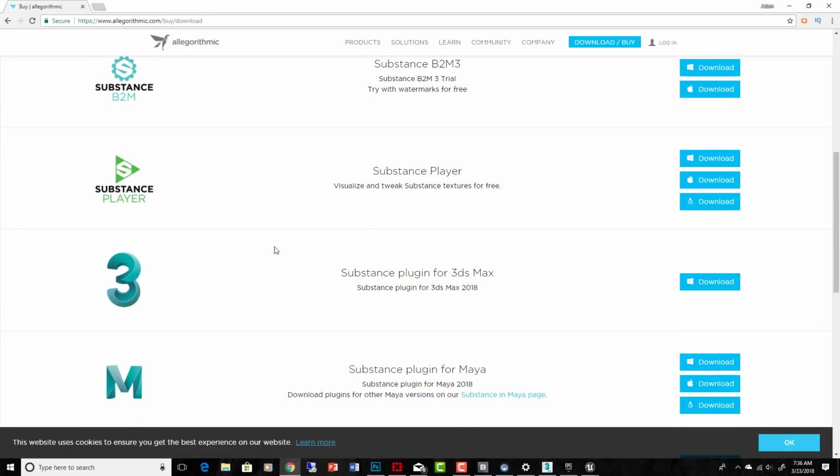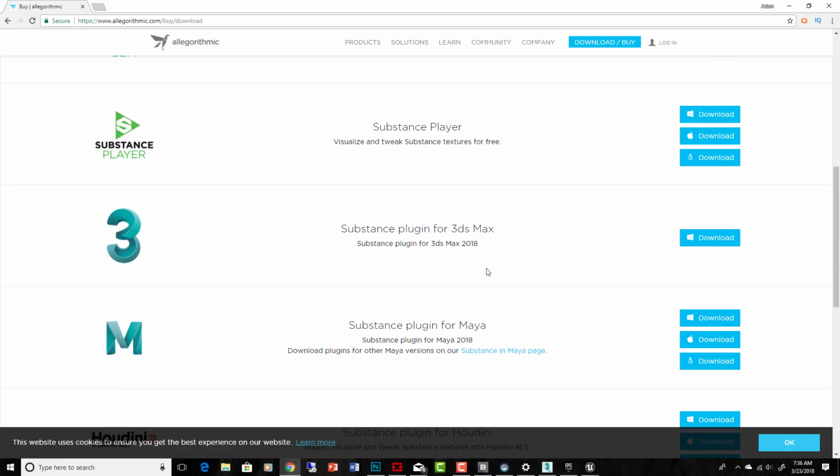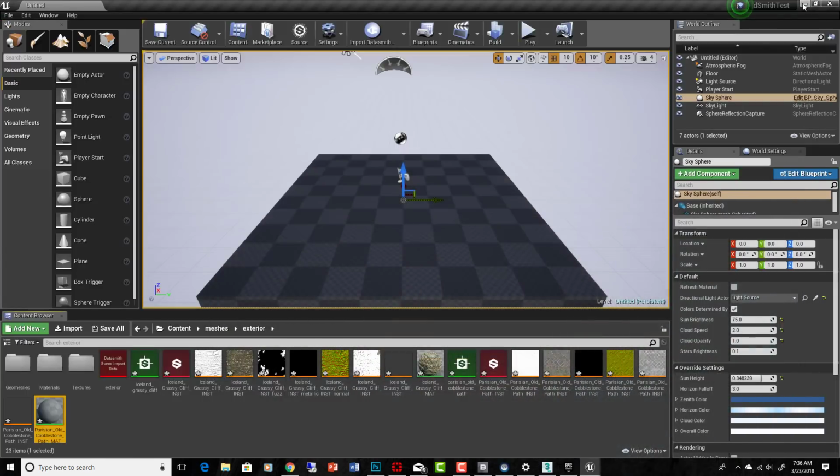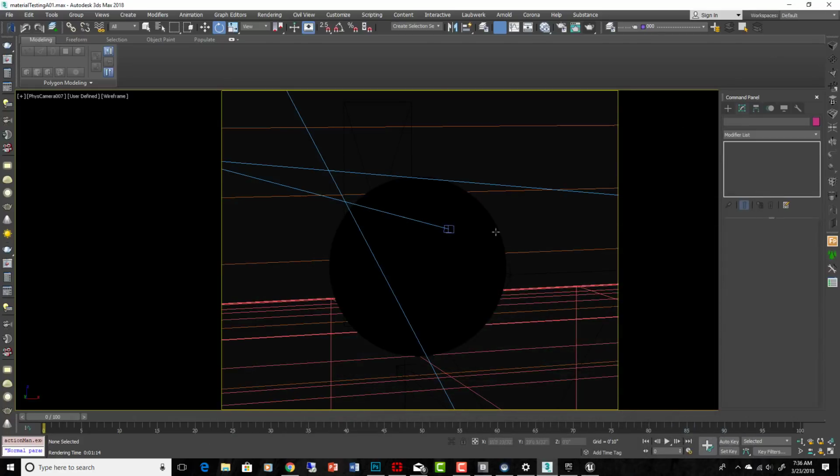If you scroll down, you'll see that there is a Substance plugin for 3ds Max 2018. It's available for download, and it works. When you have that installed in 3ds Max, you will get a new menu item up here, Substance. This is what it has: Substance Settings. The cool thing though is that it has Substance Source here, and it also has Substance to V-Ray. So I'll show you how to use those.